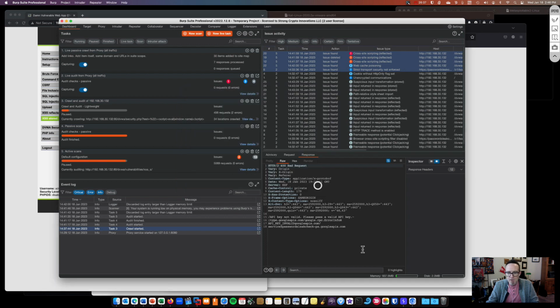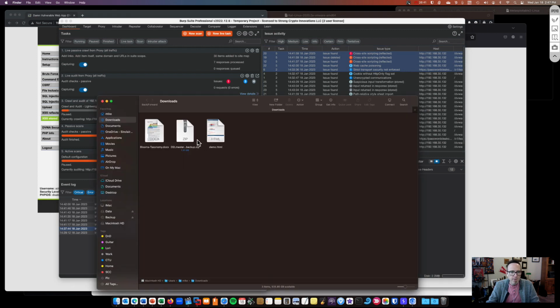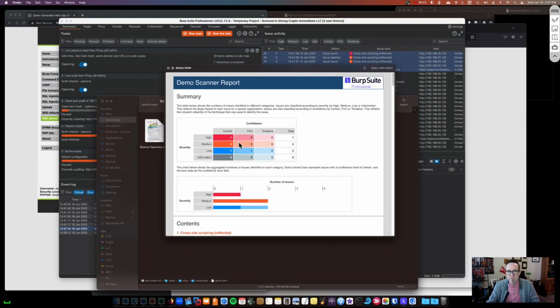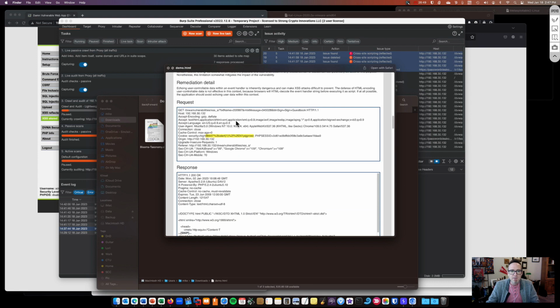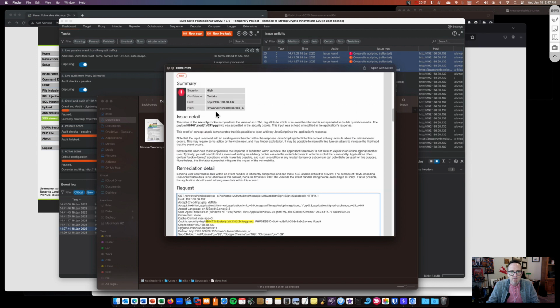Next, done, close. Let's check it out, and there is my HTML report. So I can open this in any web browser. I can send this as a single file. So you can see it shows a request. It shows remediation details.